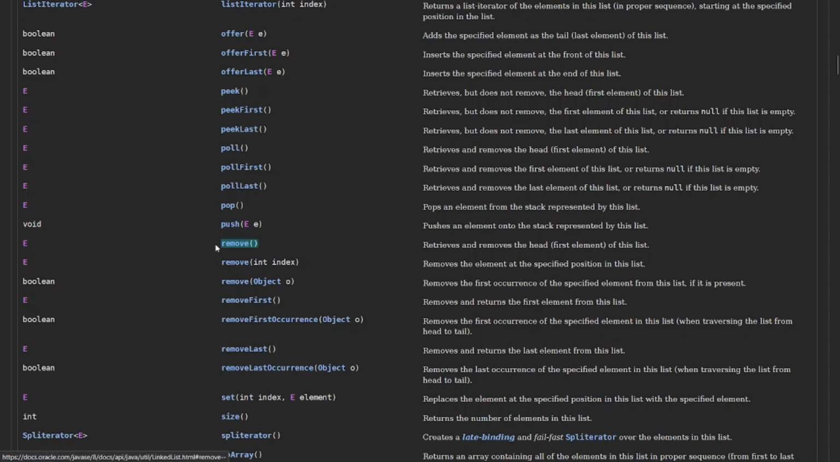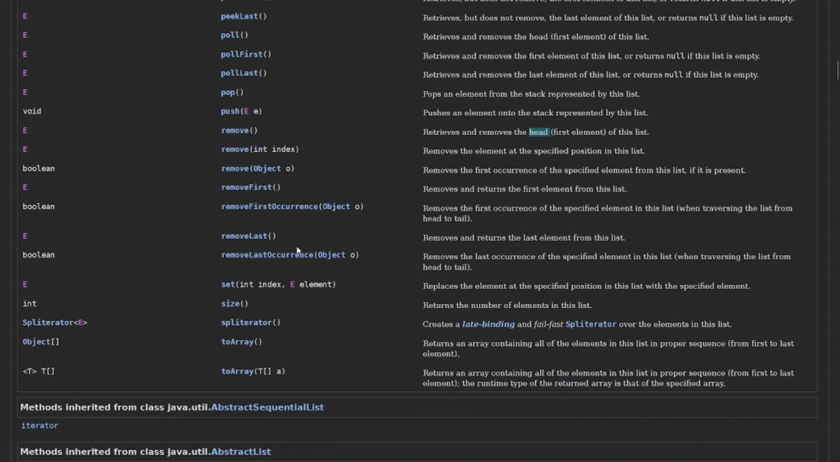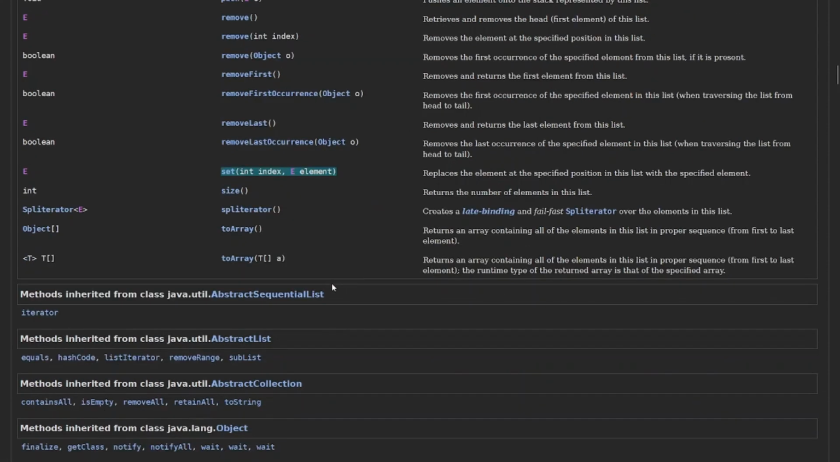Remove: remove by default removes the head. Again, you may see it works from the beginning part. Remove index removes at the particular index. Remove first occurrence is the same as index of. Remove last returns the last element from the list. And then remove last occurrence is like last index of. Okay, like set to put some element at a particular index, and size.